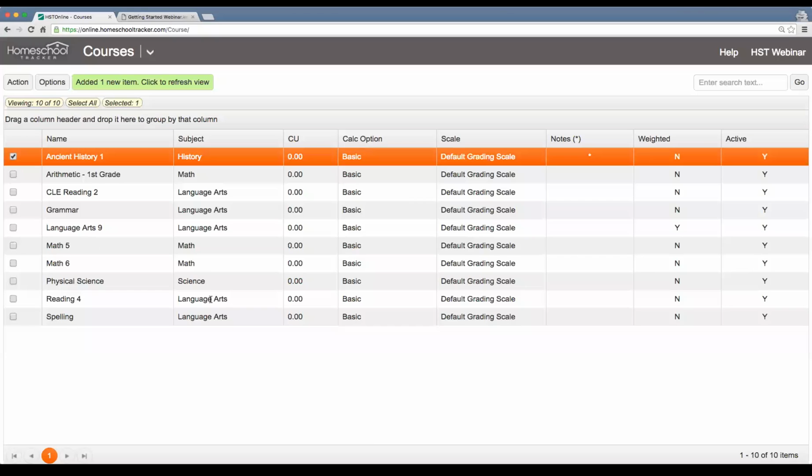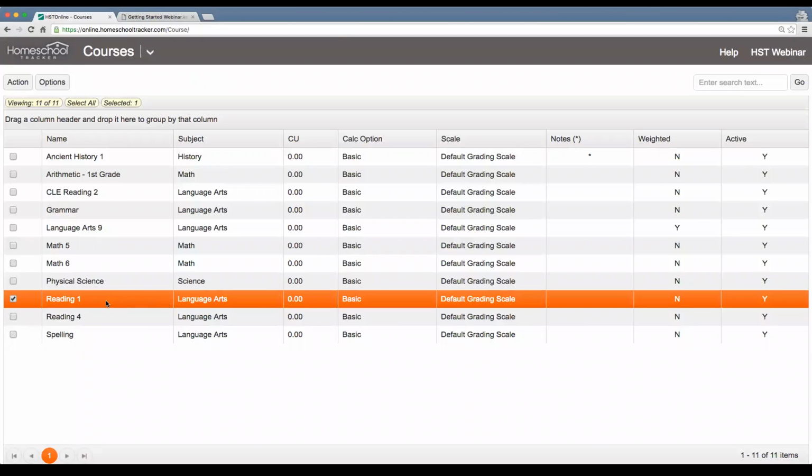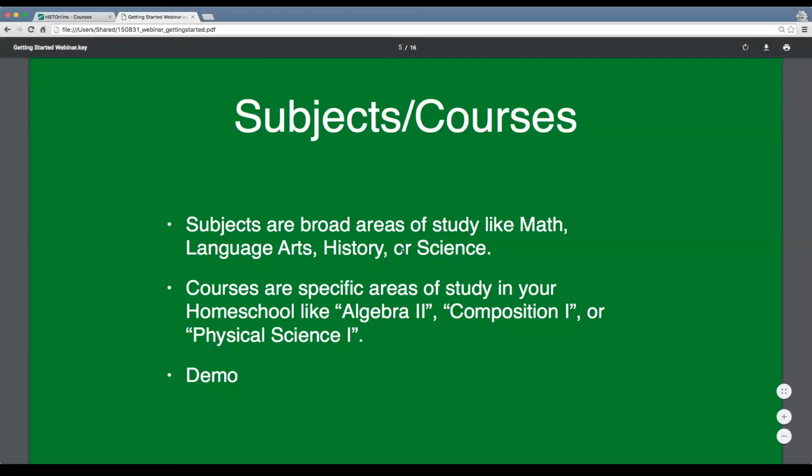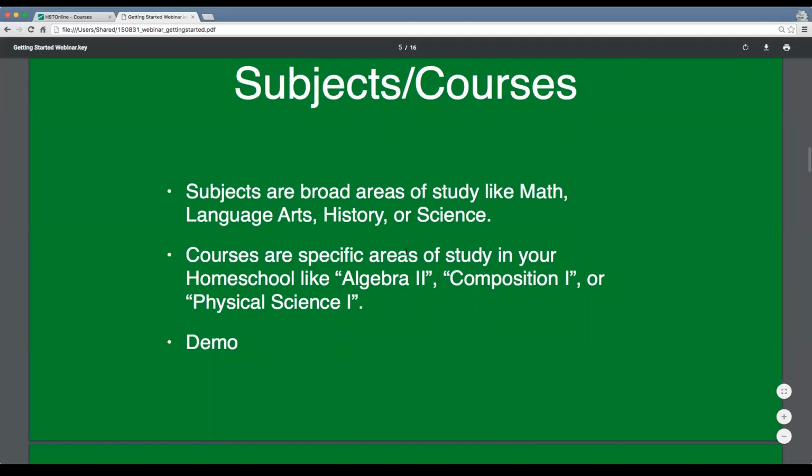So I'll go ahead and save that and then refresh the screen. And there you go. There's my new course, Reading 1, and that belongs to Language Arts. All right, so that's how you would create a course and assign it to a subject.